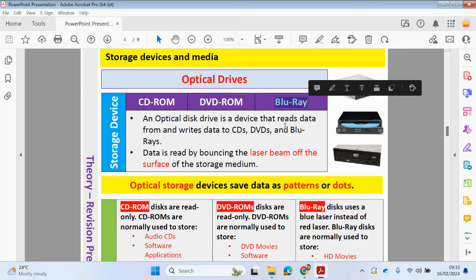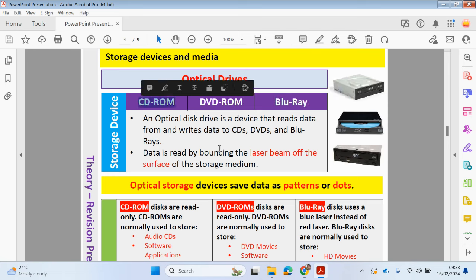Maybe you have a high definition movie that you want to watch. DVDs would be used if you're just watching a movie in a standard format. CD-ROMs would be used, for example, for an audio CD.